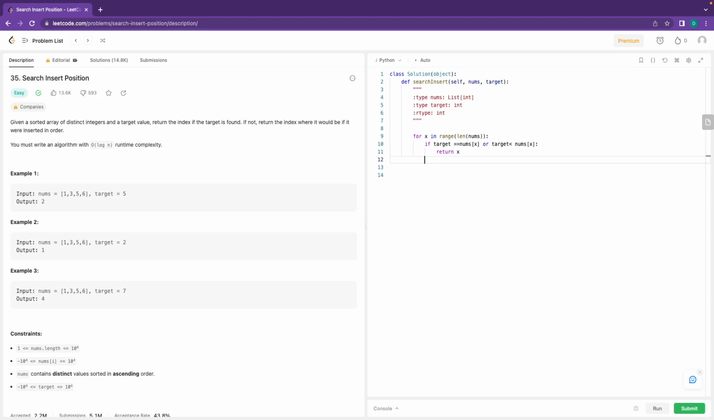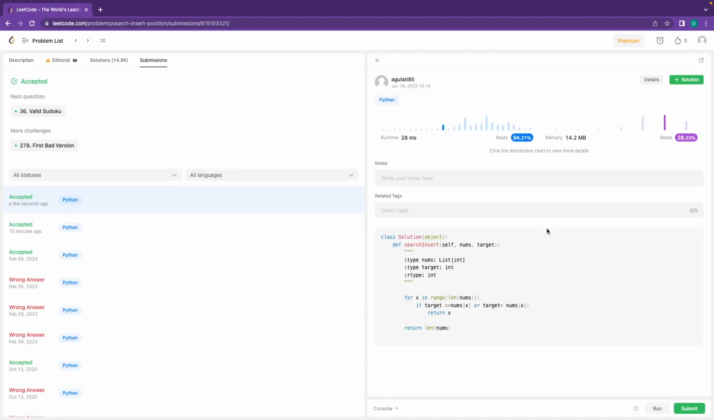If this condition is not true, then we'll return the length of nums because the element will be entered in the last position. Now let's quickly run this code and submit. See, it beats 94.21%. So this is a very simple solution. I hope it makes things clear for you.